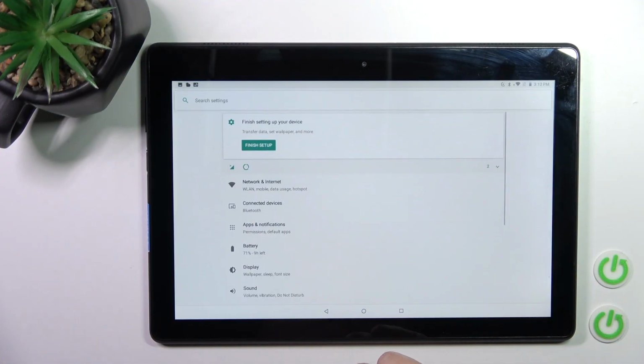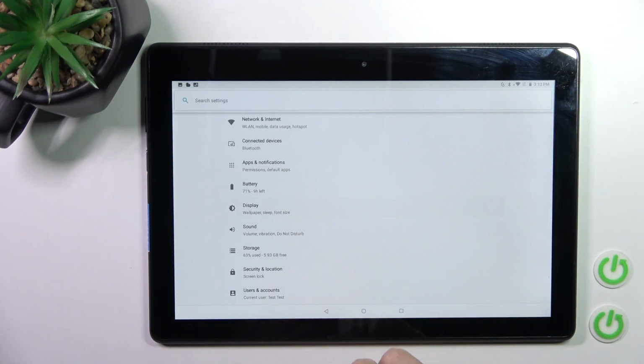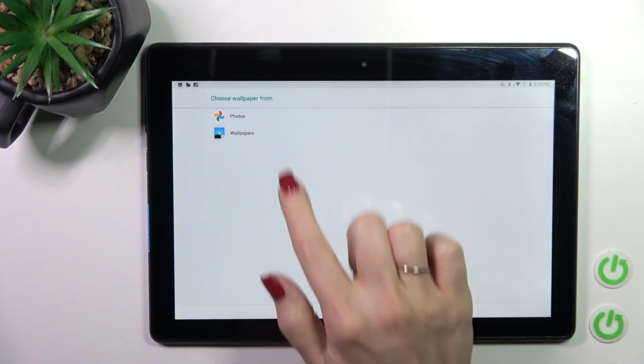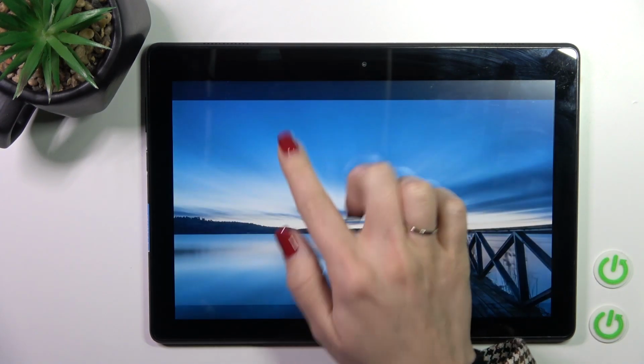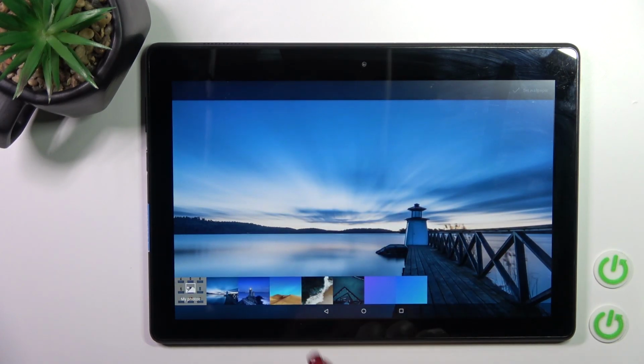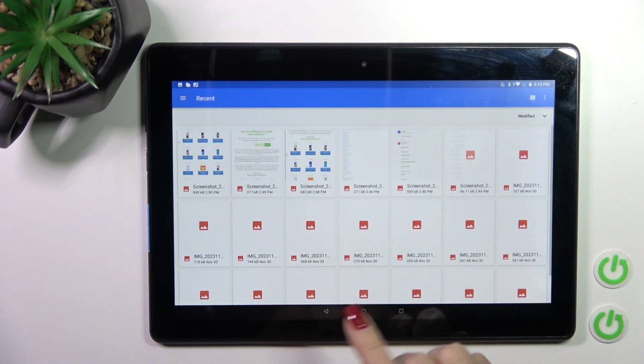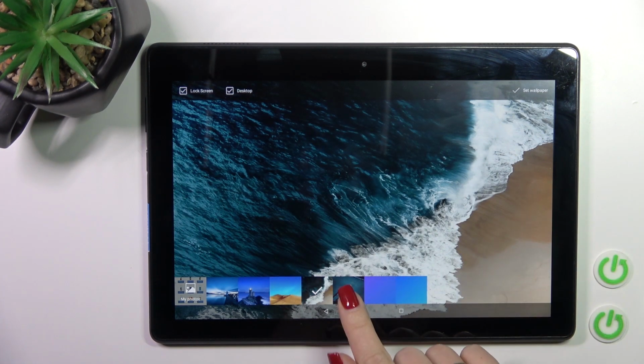So first open the Settings application and then tap the Display section. Here click Advanced and tap Wallpaper. Select your Google Photos or default wallpapers, and you could also use the My Photos folder to use photos from your device gallery or download them from the internet.